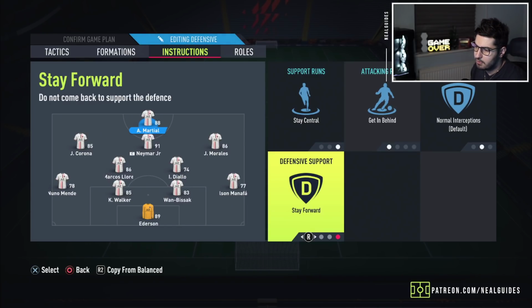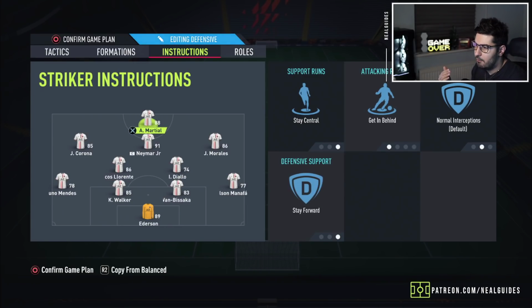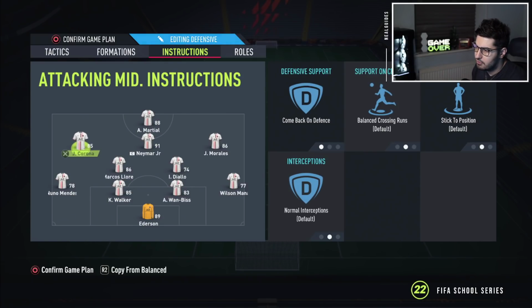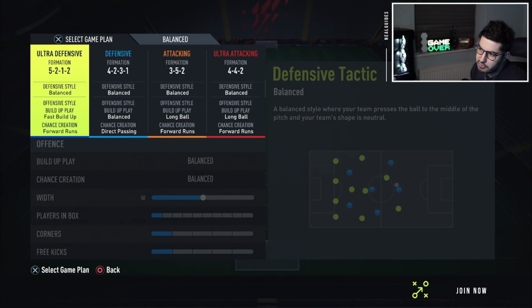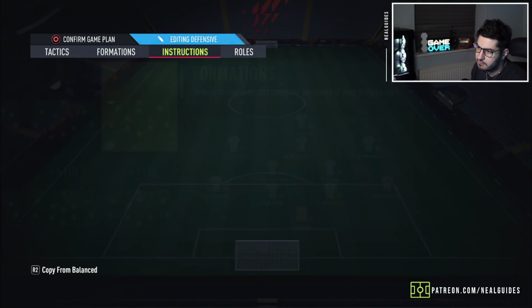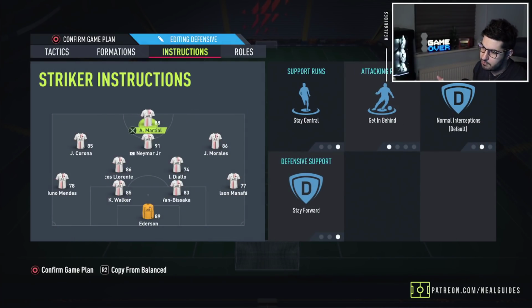But stay central, get in behind, stay forward for the striker. We have comeback and defense for the 3 camps. As I mentioned to you, this is my defensive formation. If I had a 4-3-3 here, these guys would be on stay forward. So do you understand what I'm saying to you? Listen, and that way you can adapt it to your playstyle.